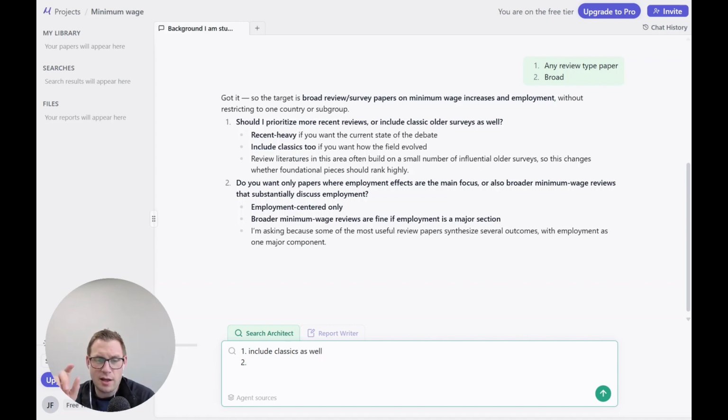And by the way, sometimes I frankly complain about this process where you automatically get the two sets of follow-up questions, but I think those pay dividends. Once you actually go through your search, you end up getting really great results. Undermind produces great results. So do you want only papers where employment effects are the main focus or also broader minimum wage reviews? I would say employment effects are what I'm after. That's the importance of having a well-defined research question. We're going to let this run.